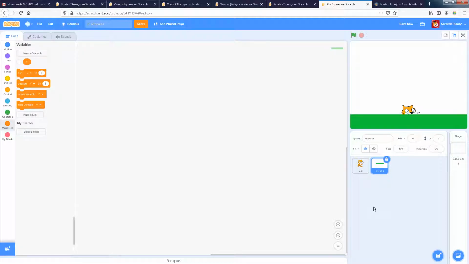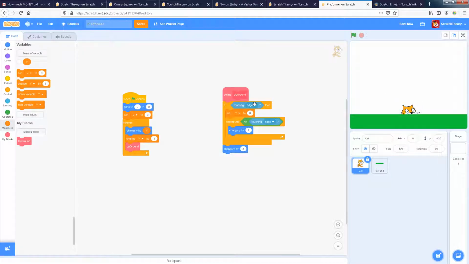Right there. So then over in our cat, we'll change this so that it's ground instead of edge. So now it's touching ground. And you'll see it stops. And maybe we want to give it a bit more room to fall, so we'll start it at y 20, so it'll start a little higher.